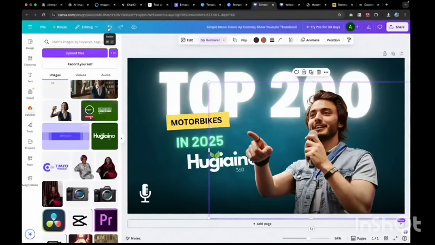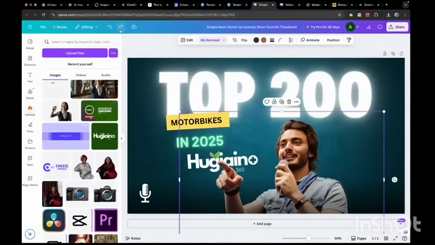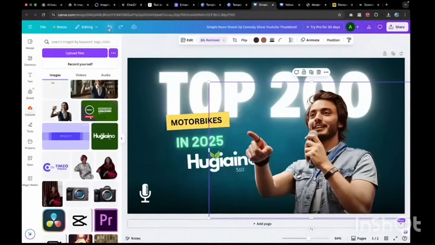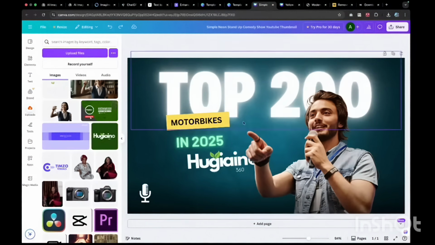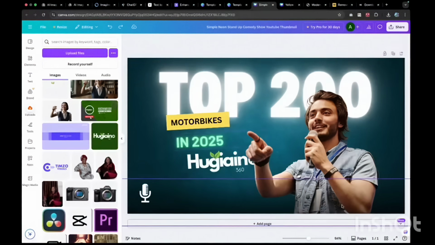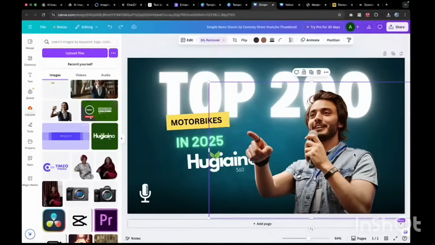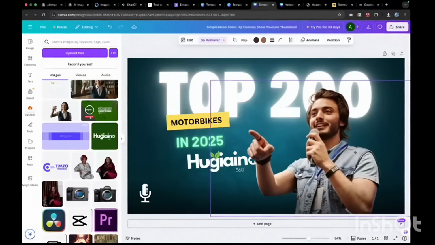Command and Z, you go back, or Control Z, or you have an undo on your phone. This is an undo also on your phone, or you could do redo to take it back to how it was. So it's really user friendly and it's very good for you to do anything you want to do. So here we could also drag this. We could do this anyhow we want.